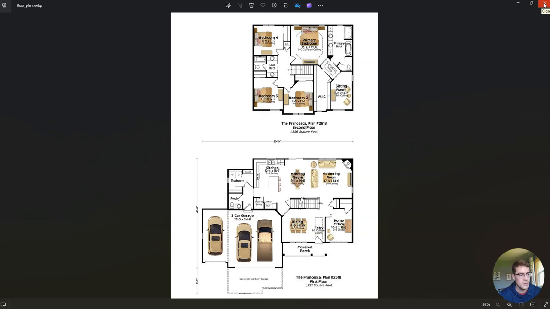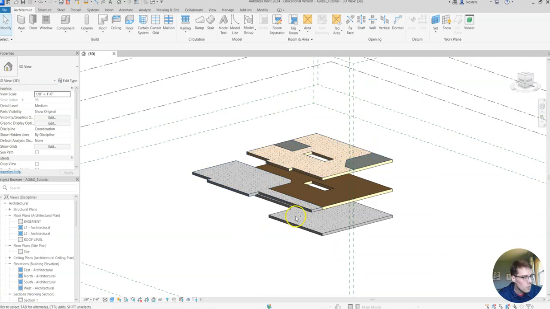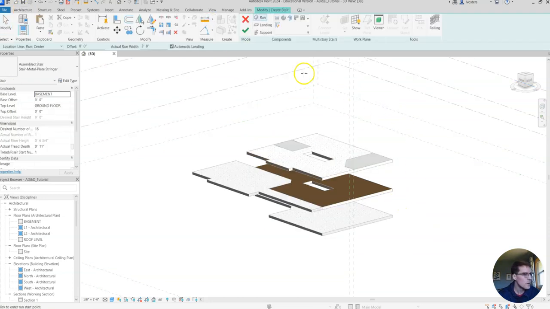So in the previous two parts, which I encourage you to watch if you have not, we modeled the floors and I gave a brief overview of just some of the tools that are available within Revit. So in this video, we're going to be modeling the stairs. So from the window here, we're going to make sure we're in the architecture tab and select stair. And you want to be on, let's go for the basement to first floor stairs.